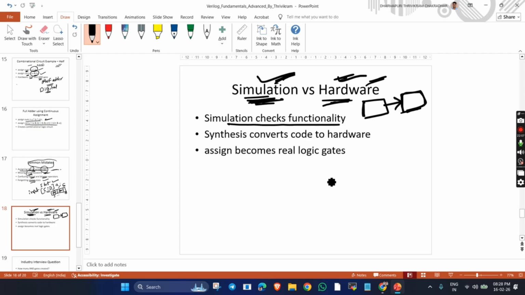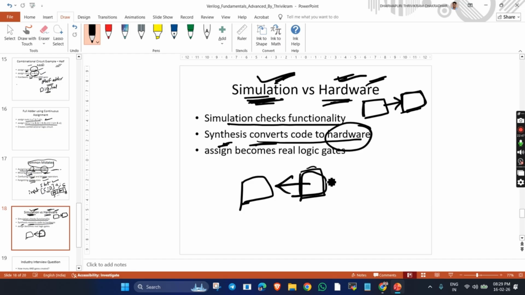Simulation checks functionality. As I said before, there is the design and there is the TB. We will drive the inputs from the TB to the design by instantiating our design in the TB. That we will discuss further. For now, revise all the Boolean expressions for the digital circuits and try to perform small operations. Tomorrow we are going to discuss how to simulate properly and check the simulation in the Xilinx Vivado tool. And synthesis converts code to hardware. As I said before, synthesis is the process of converting the code we wrote into the hardware.